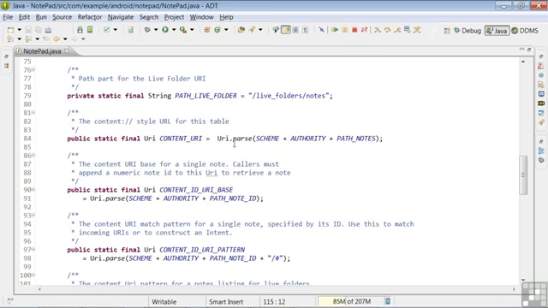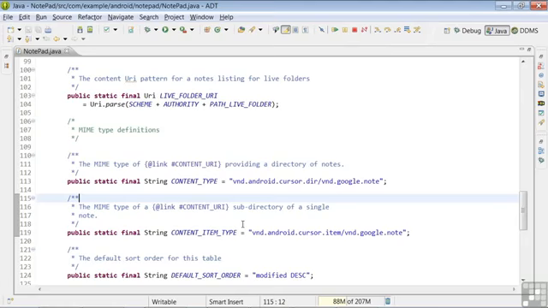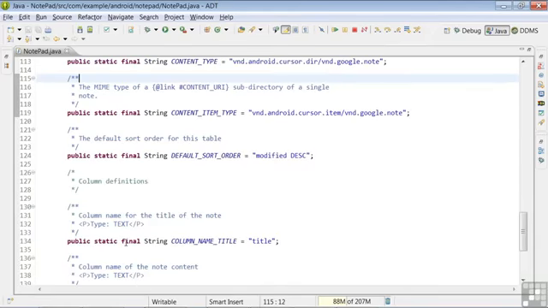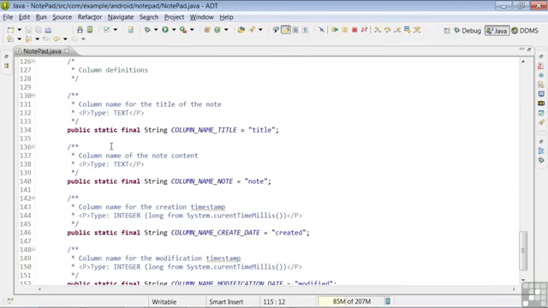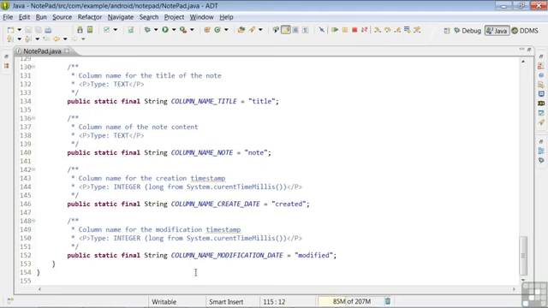Next is a URI for CONTENT_ID_URI_BASE using the parse method to construct it, and a URI CONTENT_ID or ID pattern using the parse method with the slash at the end so that it can be followed by a row number. Now look down to the column definitions, and we'll be coming back to discuss these MIME types in a later lesson. So down to the column definitions. These define 4 column names: COLUMN_NAME_TITLE, COLUMN_NAME_NOTE, COLUMN_NAME_CREATE_DATE, and COLUMN_NAME_MODIFICATION_DATE. So these are the columns in our data subset.